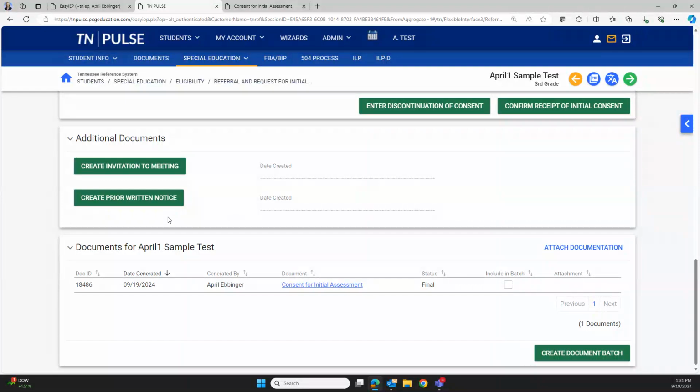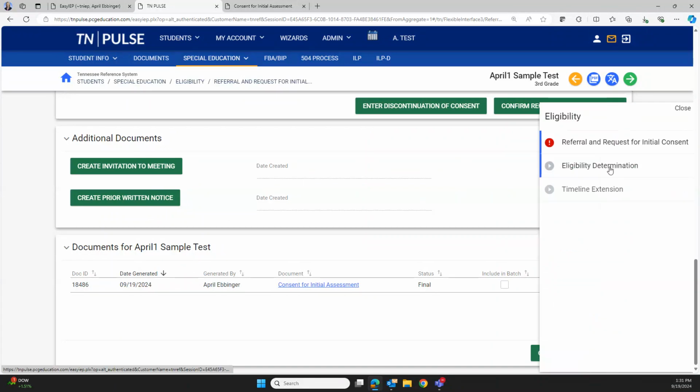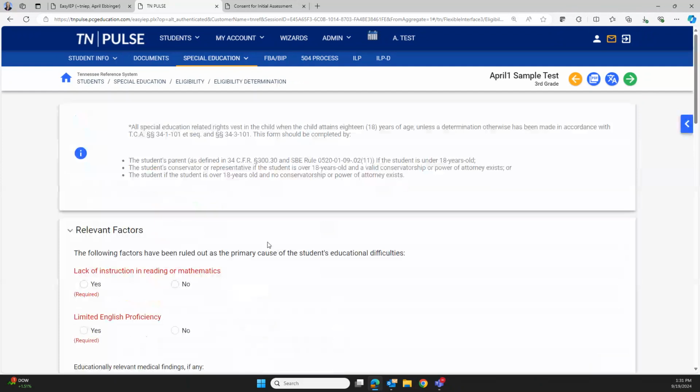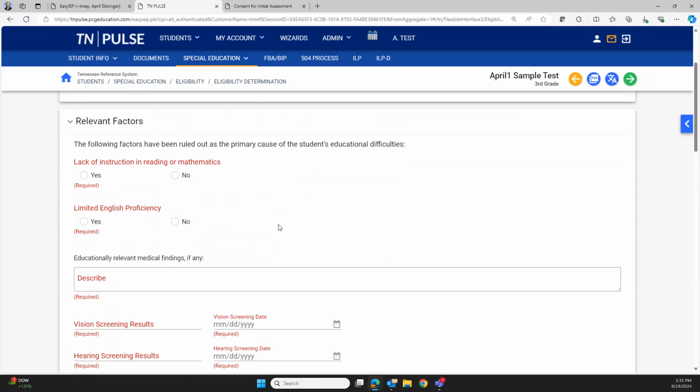Hi, everyone. My name is April Ebinger. I am the Director of Psychological and Behavioral Services for the Tennessee Department of Ed. And I'm going to give you a brief overview of the special education eligibility and evaluation pages. So as Zach mentioned, you'll see this landing page. I have searched for the first name April, and these are the results that have pulled up.